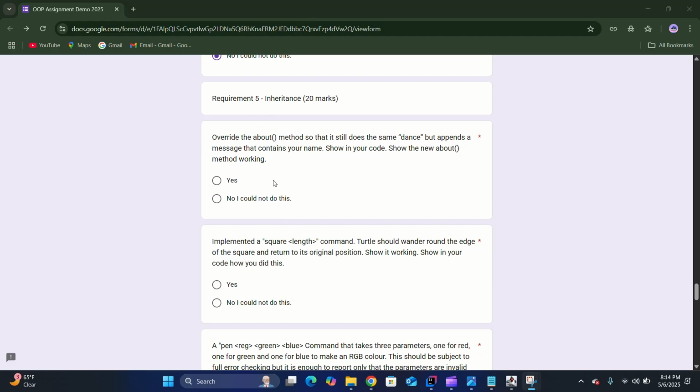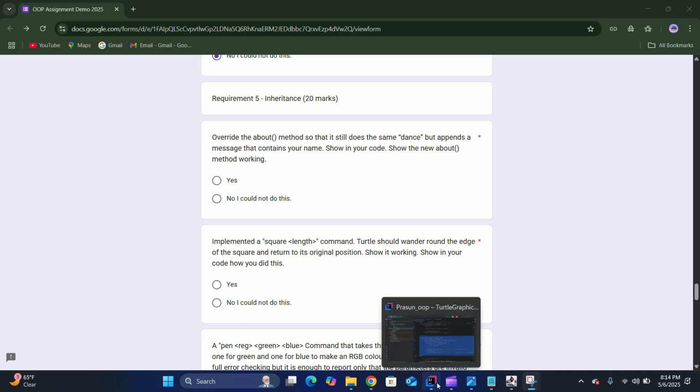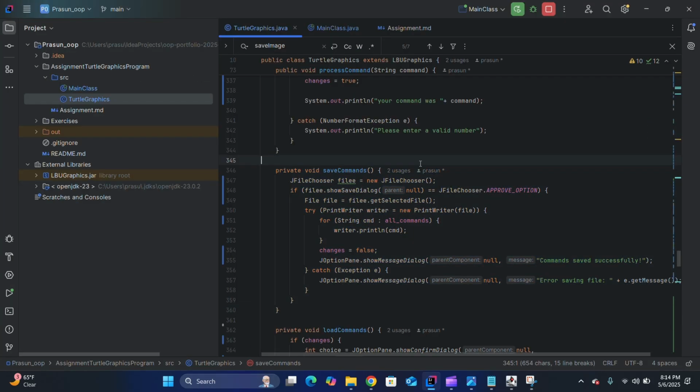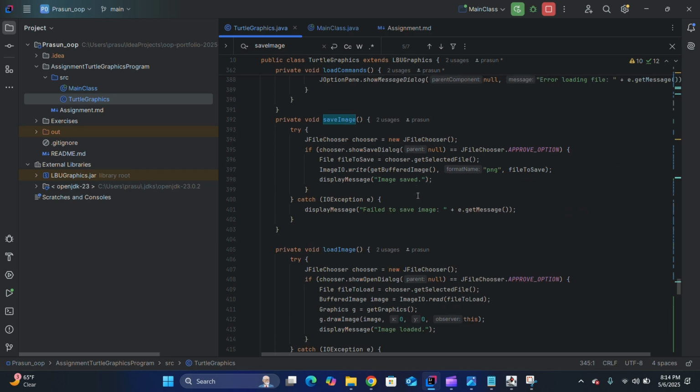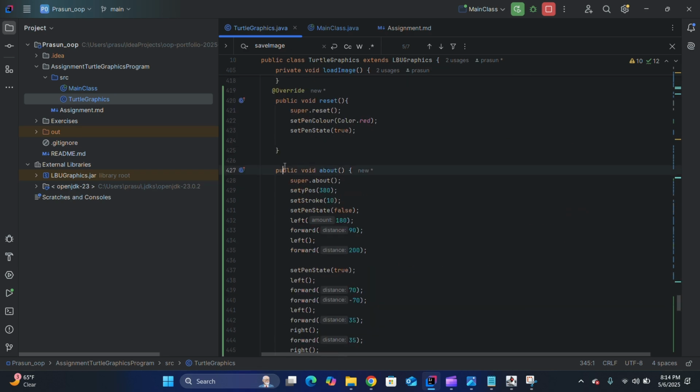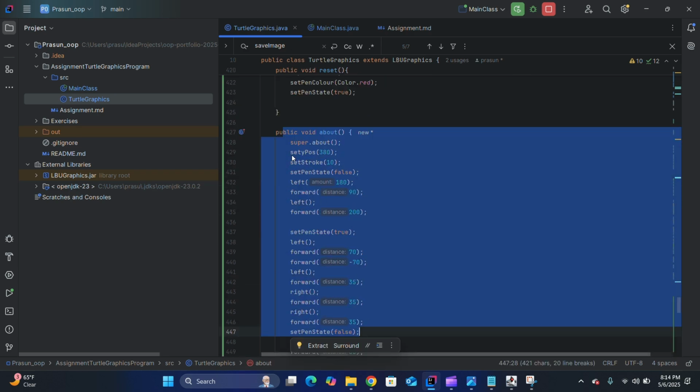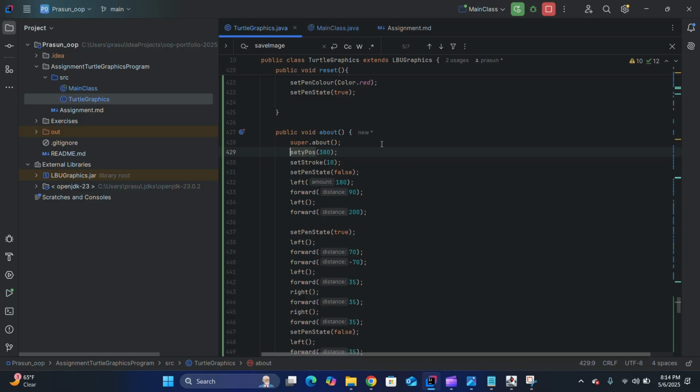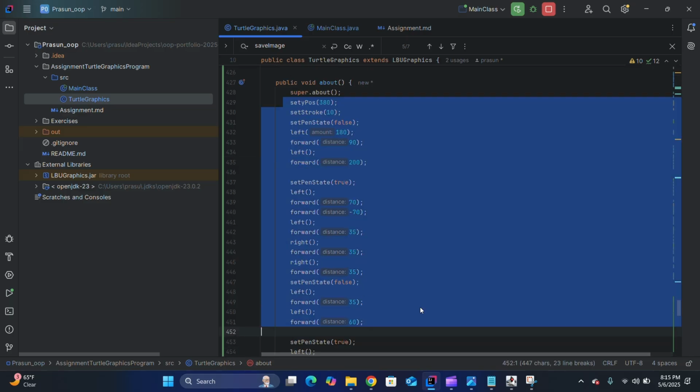So now moving on to requirement number 5: override the about method so that it still does the same task but appends a message that contains your name. So your code, so the new about method working. Okay, let me just show you my code. So this is my about code, and then I have done a super about which does this little dance and writing OOP, and this is my name.